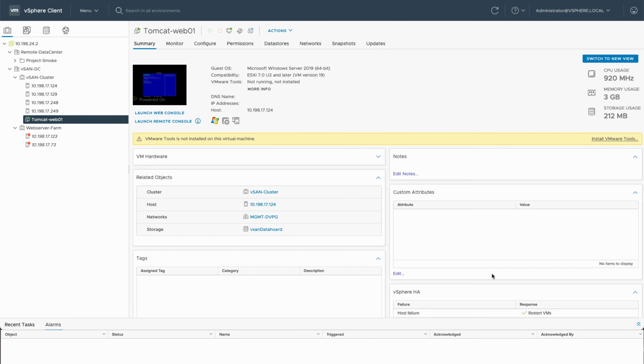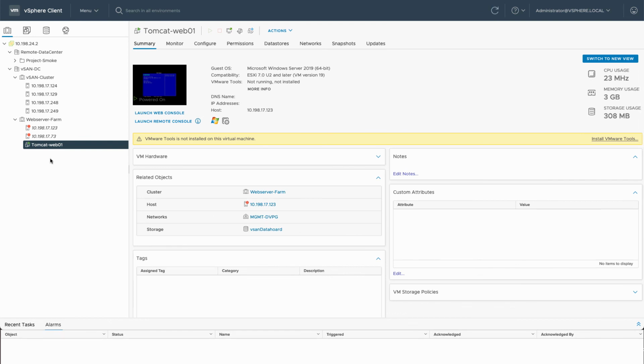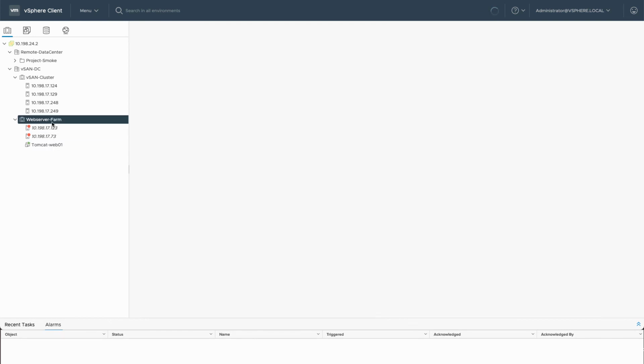So I'm going to migrate this virtual machine with high priority. Should only take a couple seconds since I'm only having to do a compute vMotion and not a storage or compute migration. And with that, we've set up HCI Mesh and we've migrated a virtual machine.